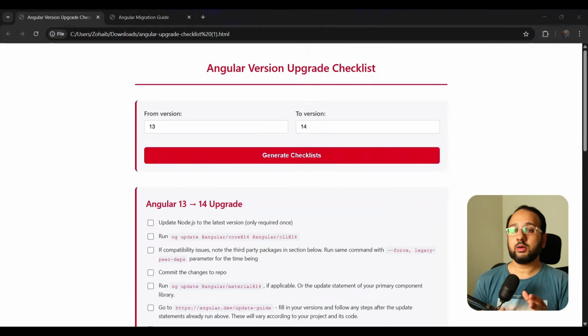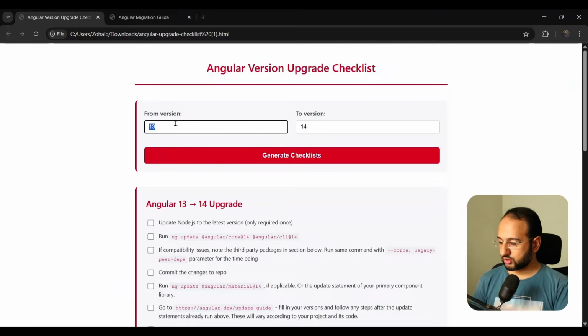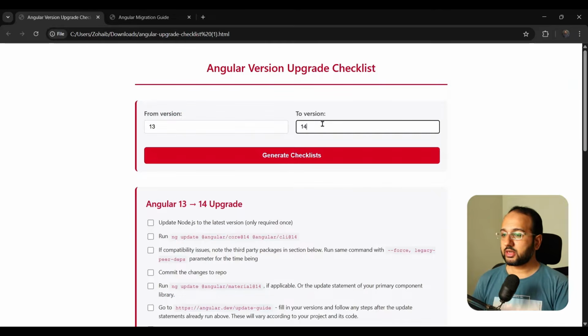So I have collected all of this experience in my own version of an Angular version upgrade checklist, as you can see here. Now this checklist takes in an initial version. So you can give an initial version here. Like, for example, my initial version is 13. And then the 'to' version is the target version which you want to reach. So I want to reach Angular version 20, which is the latest.